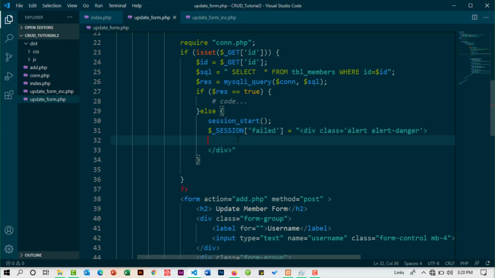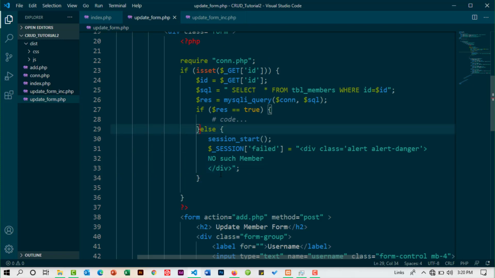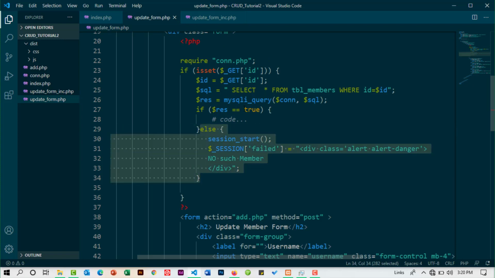And now within this div, I'm going to have the message, and the message I'm just going to have here is no such member. Let me just say no such member. Yes, and I should not forget to close that down there. So this will only happen if this equals false. If this logical test returns false, we'll see this. Else, if it is true, then we want to be able to fetch the records.